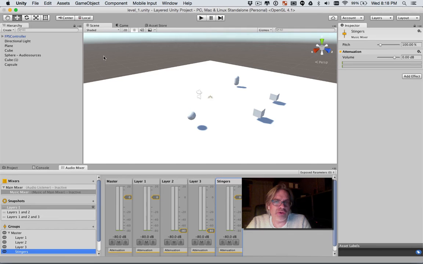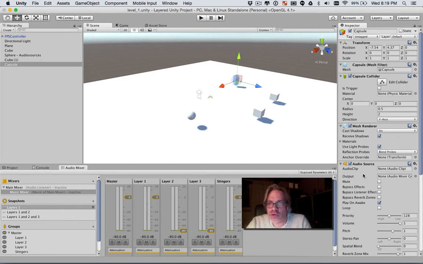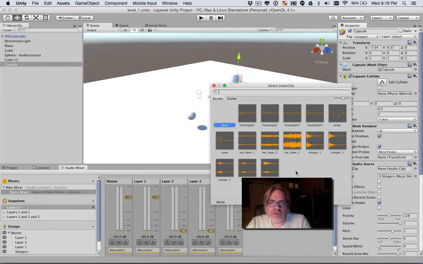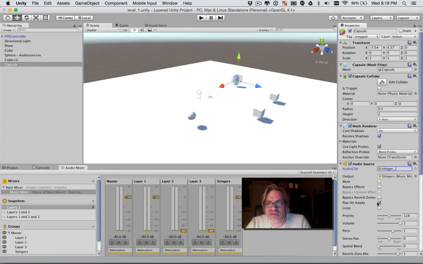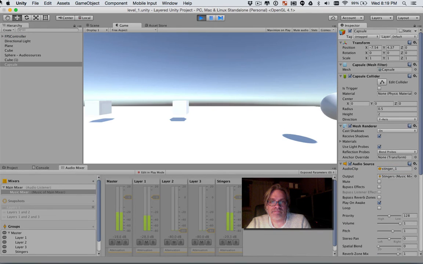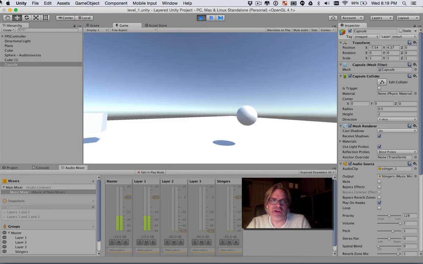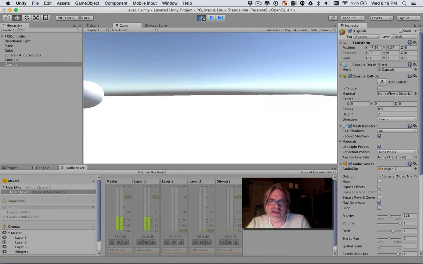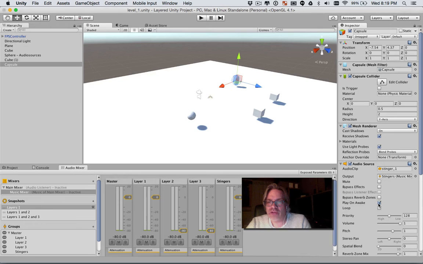When I go back to my capsule, I want to make sure that the output for my audio source is changed to stingers. Then, for the audio clip, what are we going to play? We want to play one of the stingers, so select stinger 1. But I don't want it to play right away, when the whole thing comes alive. If I leave it right now, when I play it, you'll hear the stinger play right away. The stinger that we heard is that ring, right? So I'm going to turn that off.